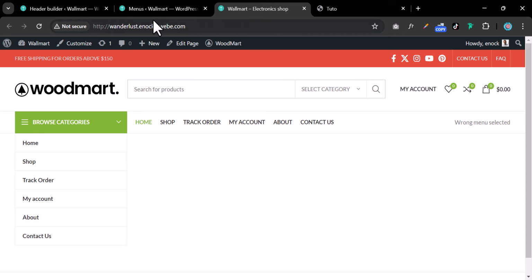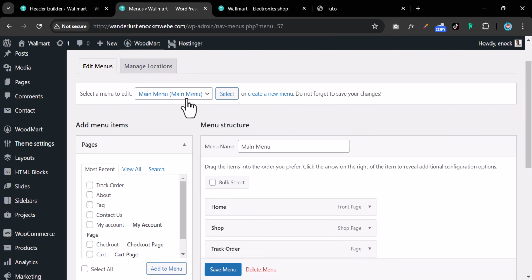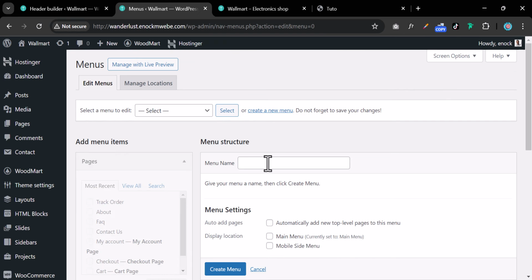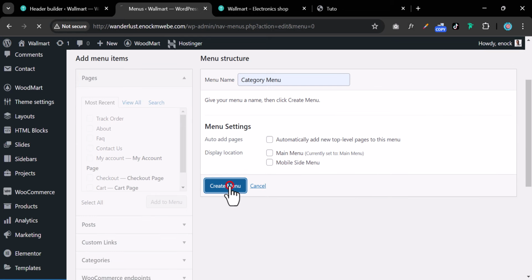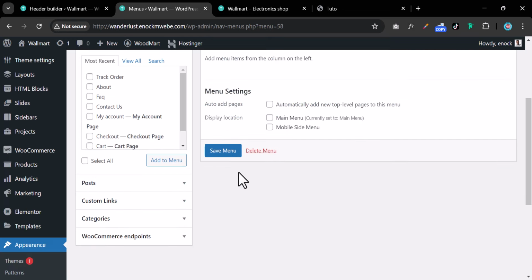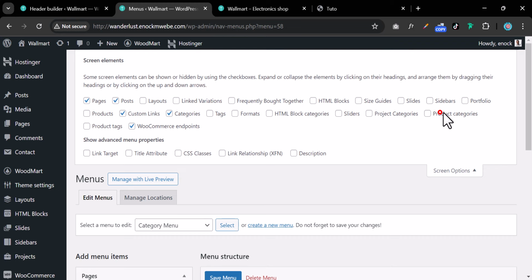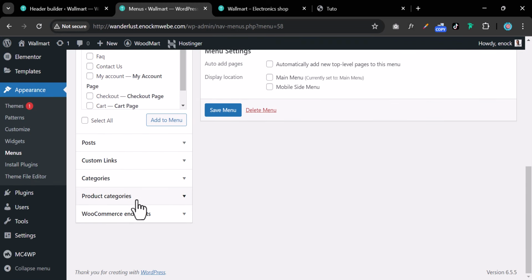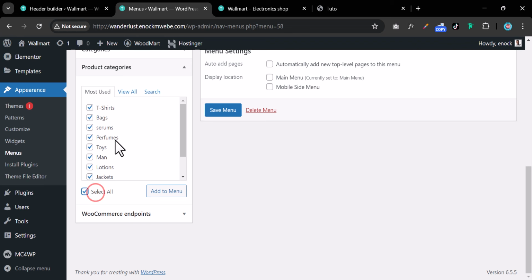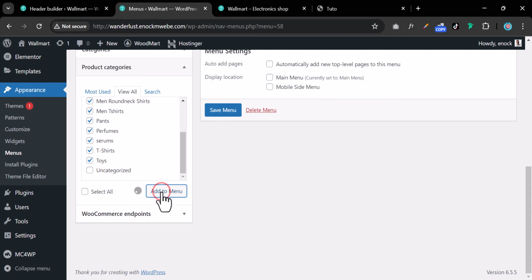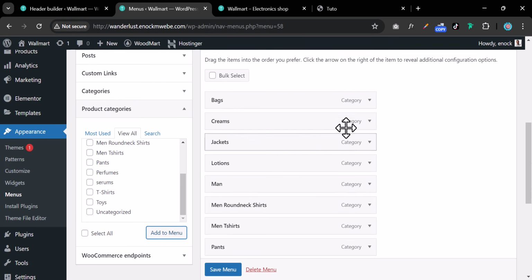So now I'm gonna go back to the menus, then I'm gonna hit on create menu. Okay, then maybe I can call this category menu. All right, that should be good. Then I'm gonna hit on create menu. So I need to add some product categories. So I'm gonna click on screen options and select product categories, and they will be visible right here. Then I'll click on select all. Actually, click on view all and click on select all. Then I'll click on add to menu.